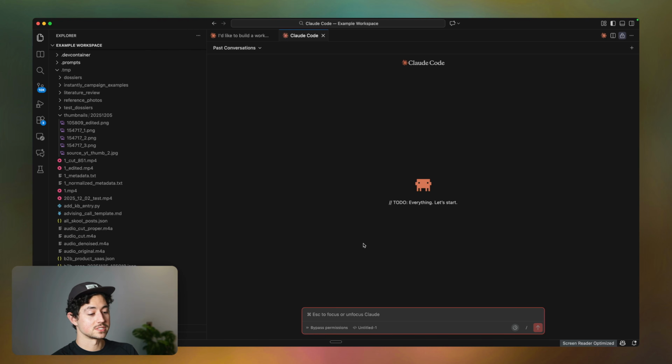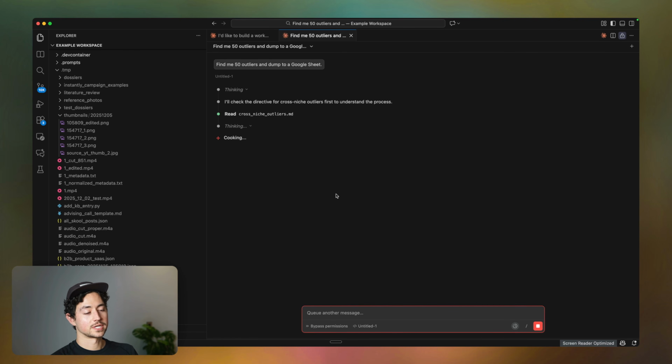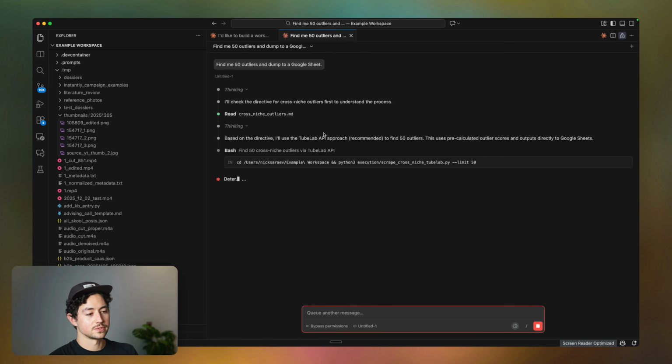Once we're done, my workflow is as simple as: find me, let's just say, 50 outliers, and dump to a Google Sheet. Because I use the directive orchestration execution framework, I just give it instructions and then it knows what to do. So it's now going to use the API to find me what I want. You can see that we've put together that script, which is scrape_cross_niche_tubelab.py. We've even set a little limit parameter. That's just the code that it wrote.